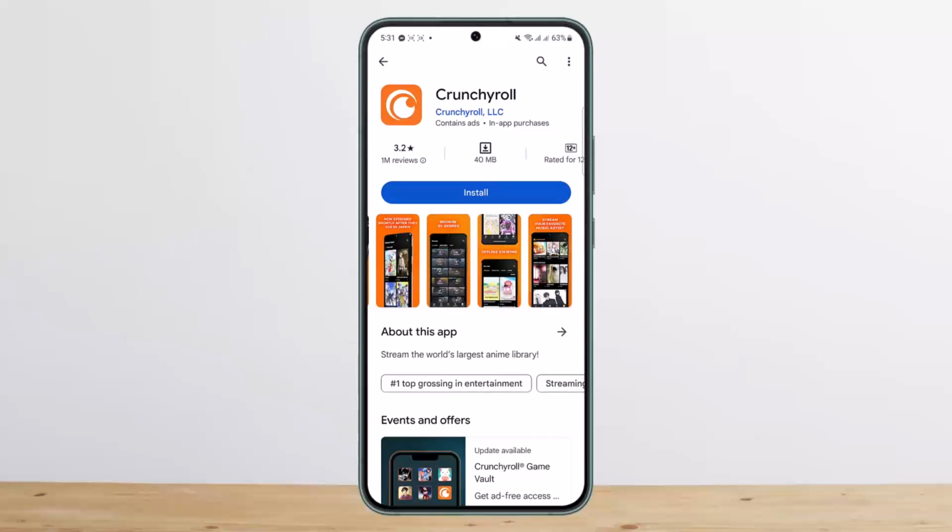These are the websites, or these are the applications you can watch on. You can watch on their websites as well, on the Crunchyroll website.